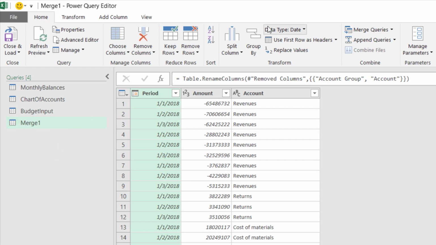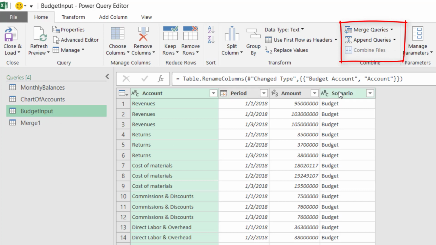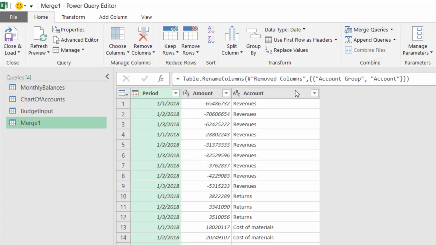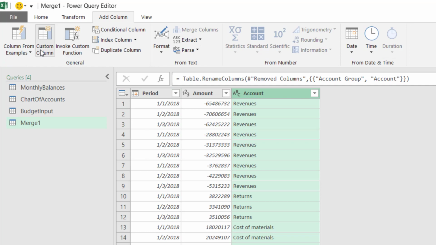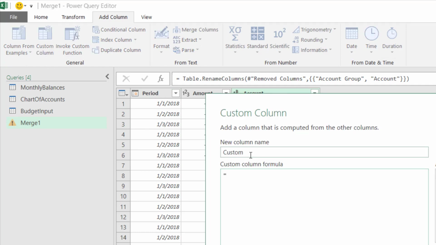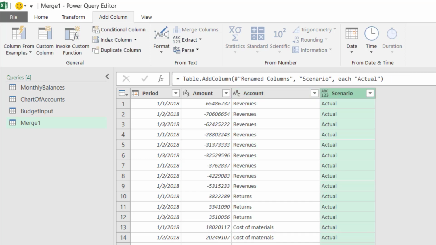So what I do is I will go to append. I want to append the budget into this actual. But before that, I want to create another column. So I go to add column, a custom column, and I just type it as scenario, and I want to type it as actual. Click OK.